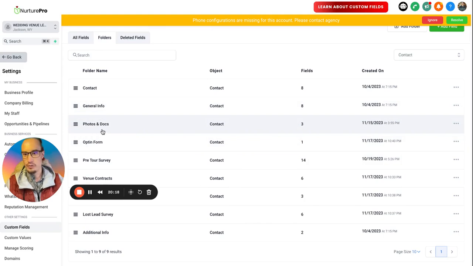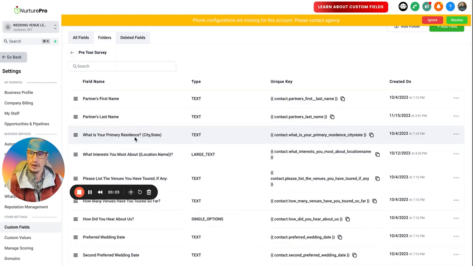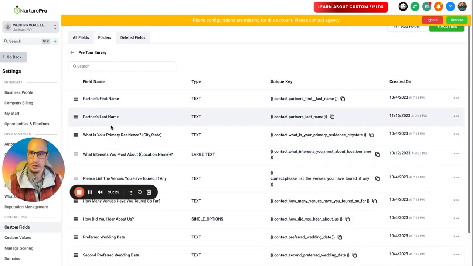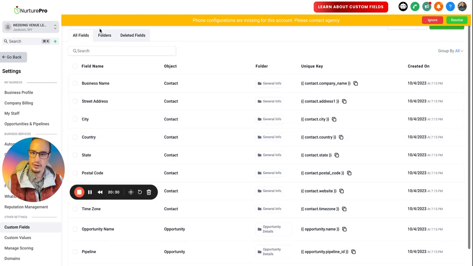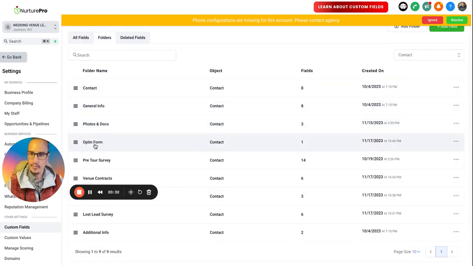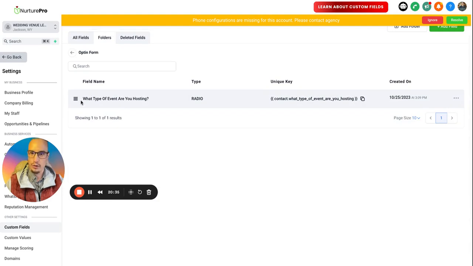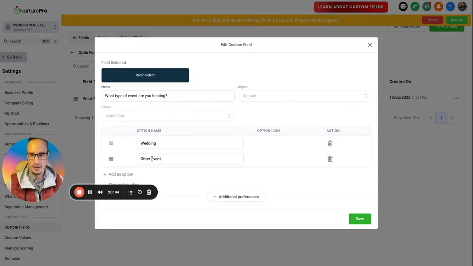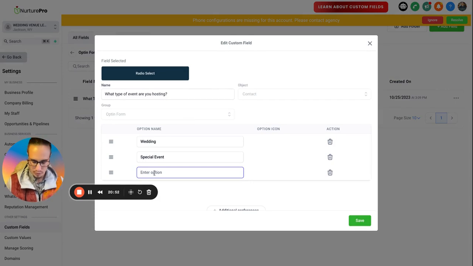like who the mother of the bride is, you could add a field for the mother of the bride or the groom's name. We have all of those in the pre-tour survey already. So basically all the fields for the pre-tour survey will live here too. You'll see the different folders we have set up. And so for the pricing brochure opt-in form, you can see we have what type of event are you hosting. And then if you wanted to change what the types of events are, you could change that from other to say special event, or you could add an option for corporate event.